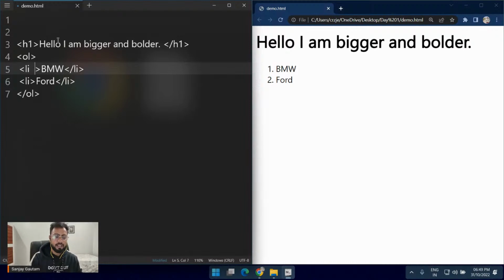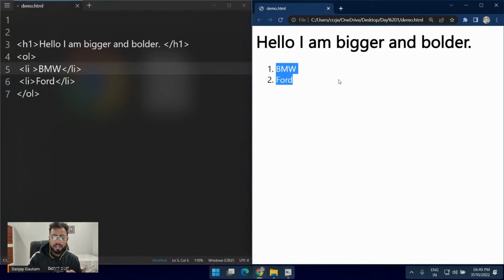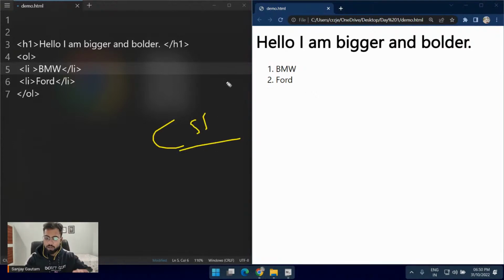So CSS is basically if you want to make this a little prettier. Right now it's not looking that good. If you want to change colors or put in some animations, for that we will use something called CSS. So we'll also learn this.